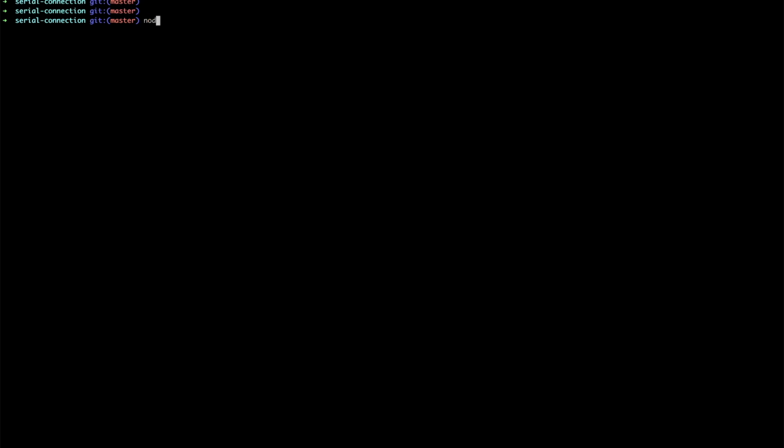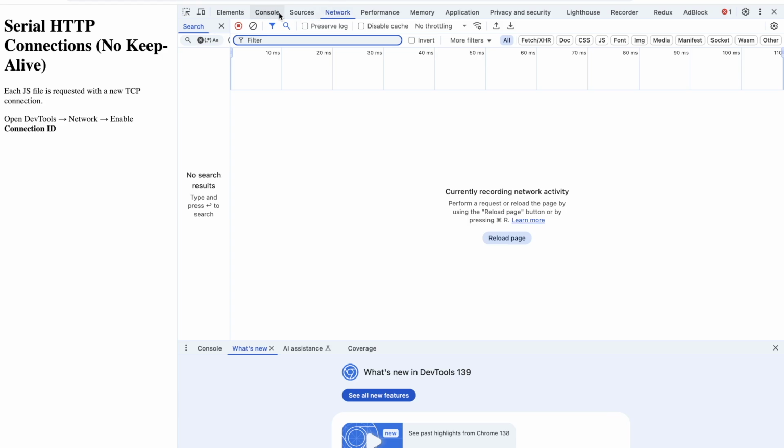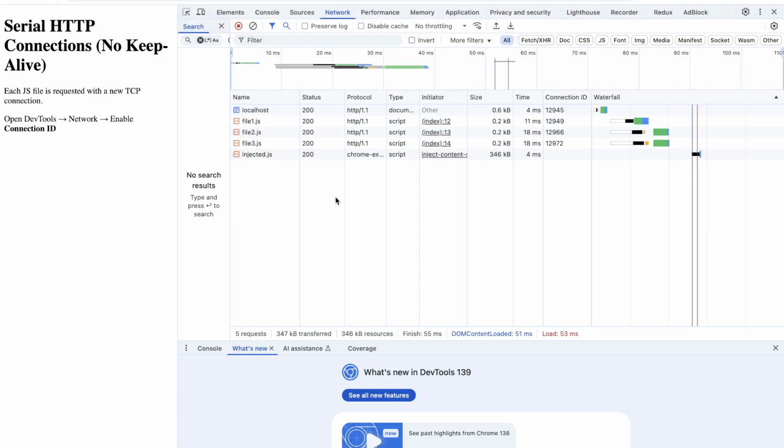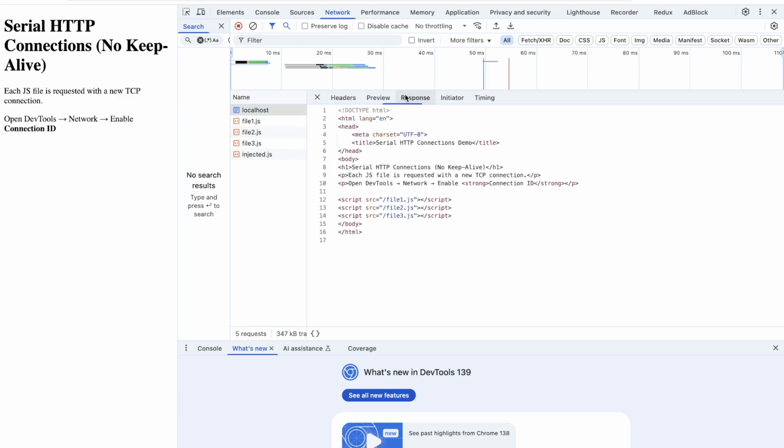So let me start the server here and let's go to this localhost URL. Now if I open my network tab and refresh the page, as you can see, there are four calls being made, right? One is for localhost, which is actually giving an HTML response, so the page that is being loaded here with this small HTML.